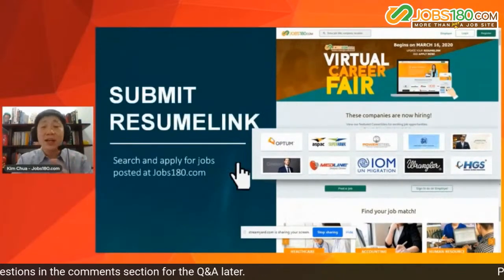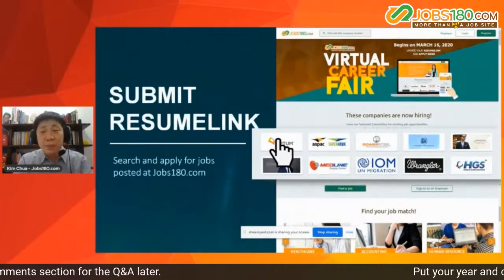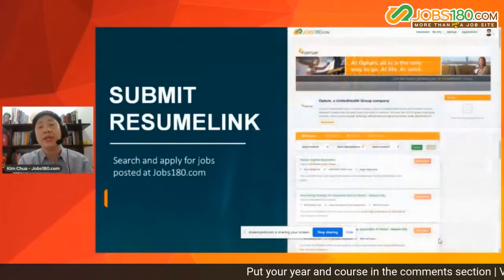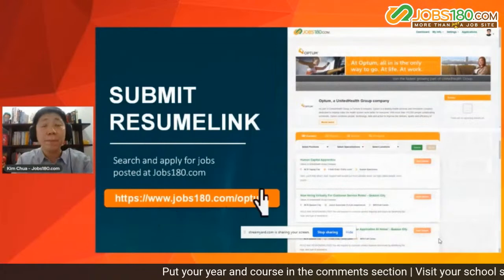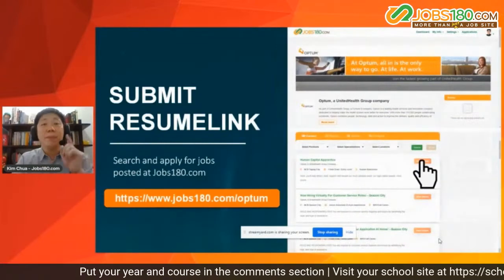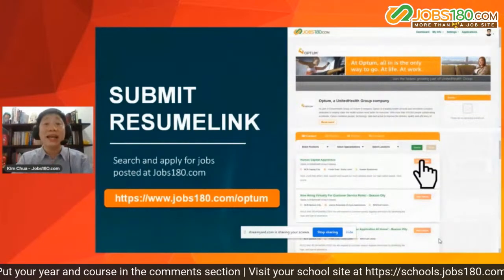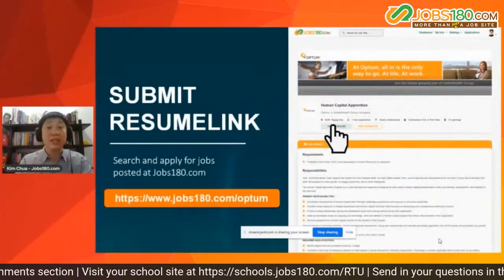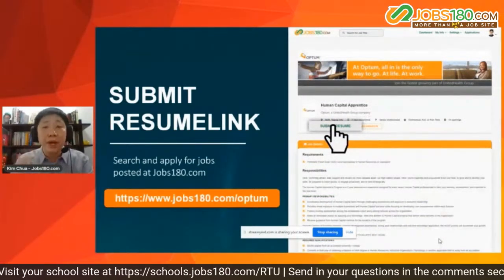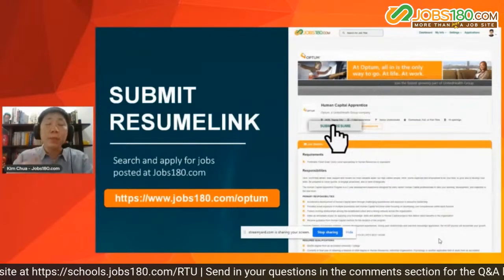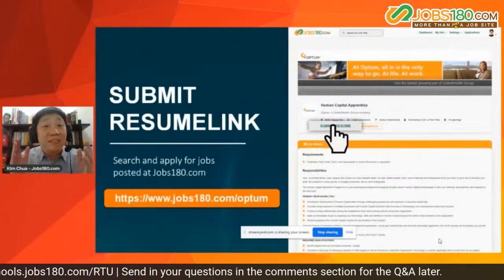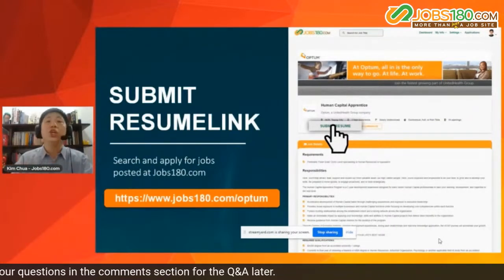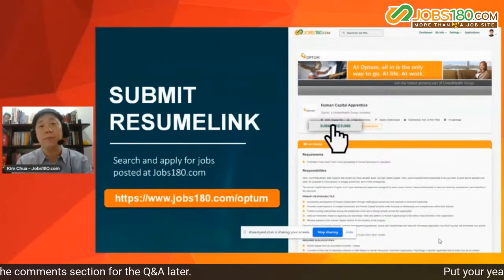Now, you can also see there a lot of company logos that you can shop around, you can choose, learn about the company, and if you want to be part of the company, I recommend you submit your resume link kahit na hindi ka pa qualified. Let me repeat what I just said. If you want to be part of that company, even if you are not yet qualified, I recommend you give your resume link to that company.